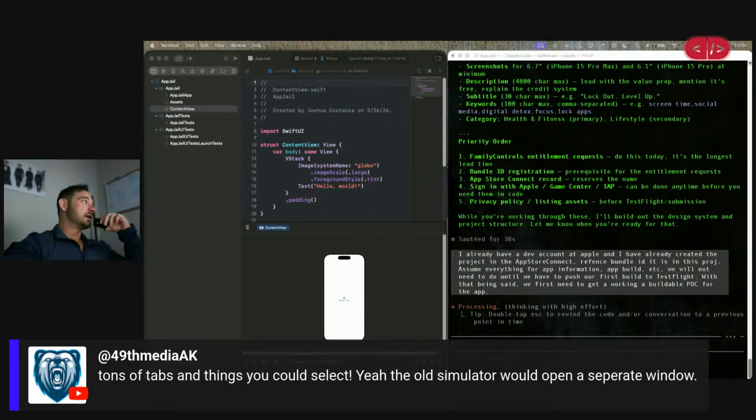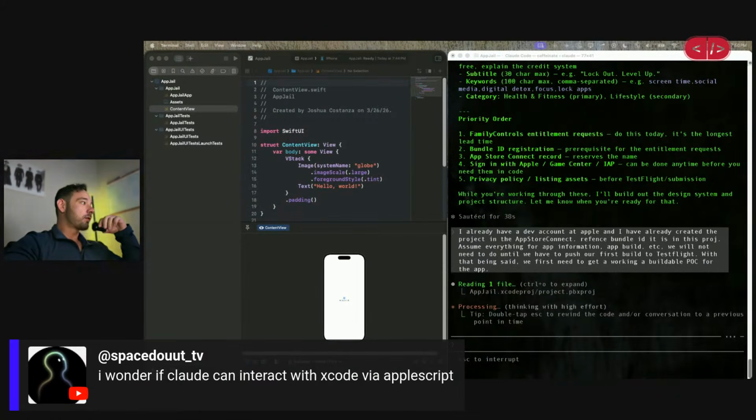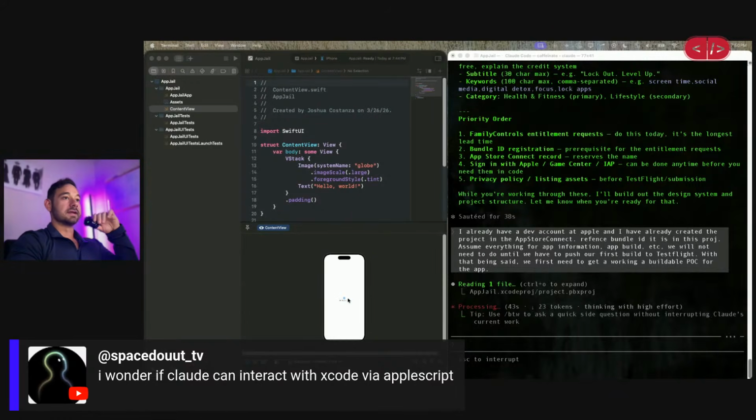Tons of tabs. Things you can select. Yep. I wonder if Claude can interact with Xcode via AppleScript. I'm not sure how it's doing it, but apparently it can now with that MCP. And yeah, this might be it. I probably should have just done my typical workflow, but maybe we'll get something a little bit more useful out of this. For example, I'd be doing something, it would have a build error, and I would have to manually copy and paste the build error into my terminal. Apparently now you can just pull that build error on its own and see it.